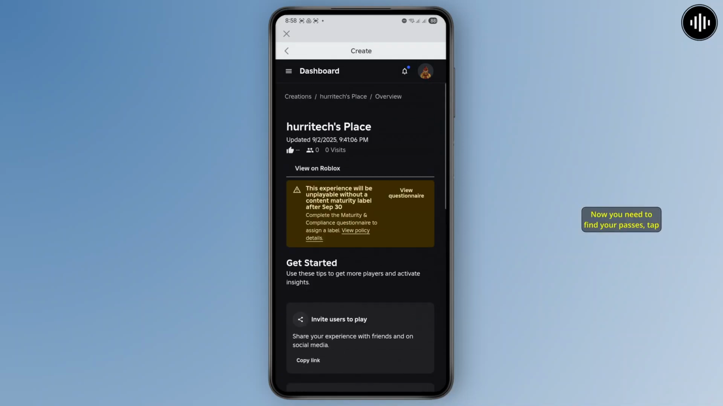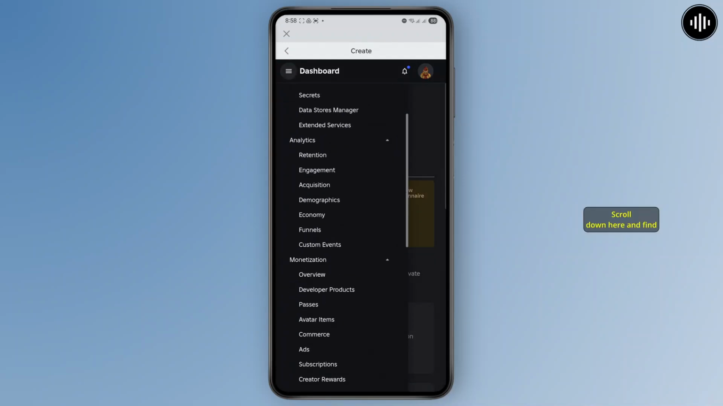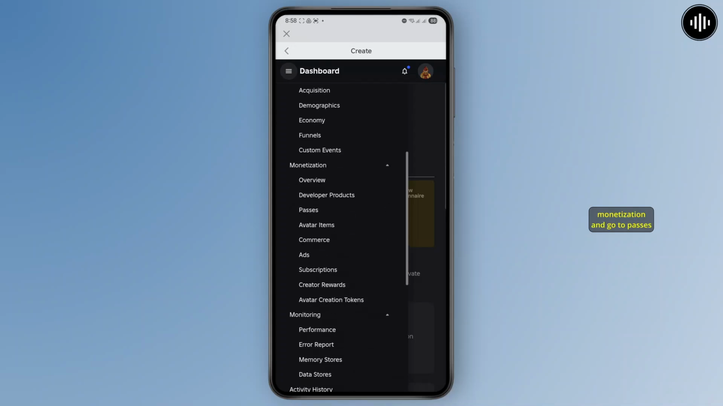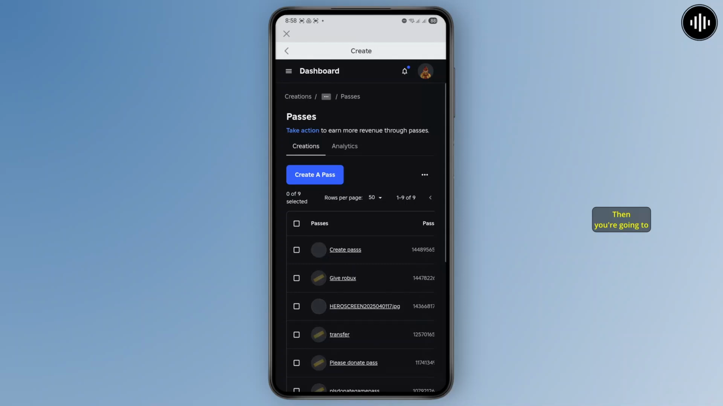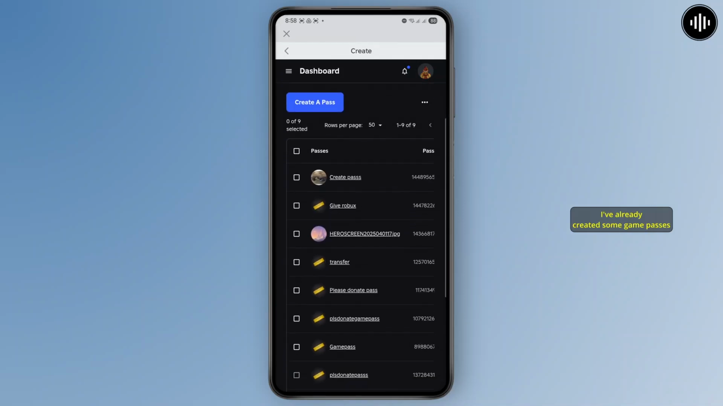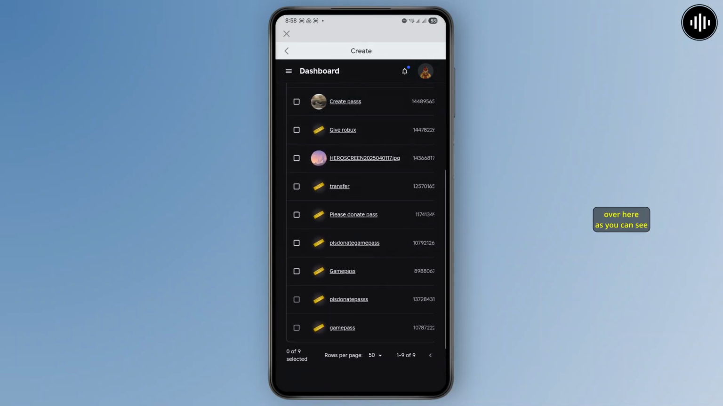Now you need to find your passes. Tap on the three dots again at the top left, right beside dashboard. Scroll down here and find monetization and go to passes. Then you're going to have to create a game pass. I've already created some game passes over here, as you can see.